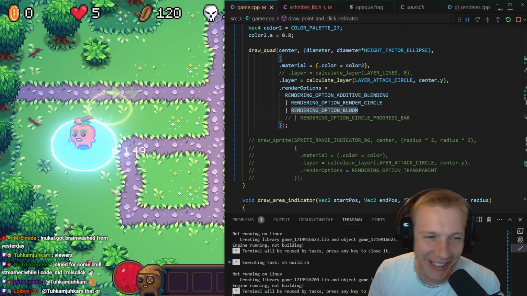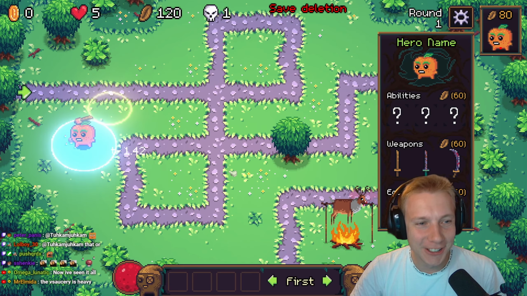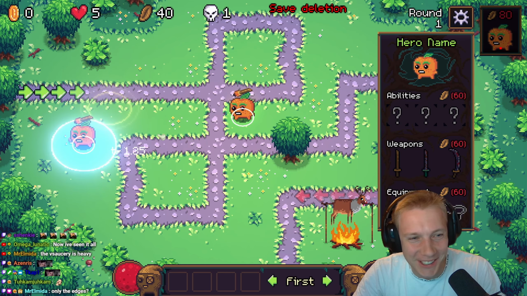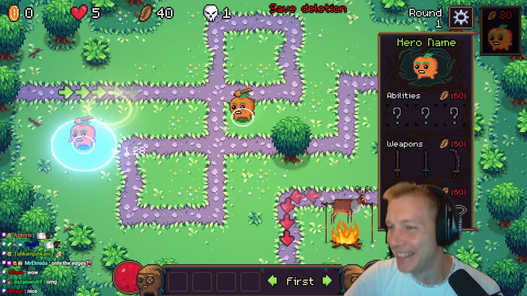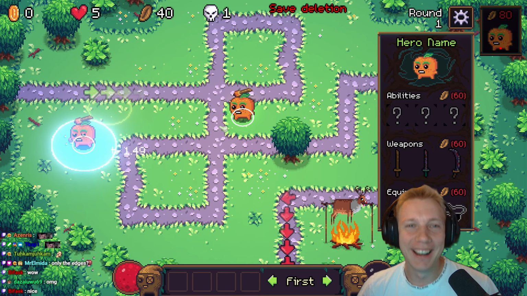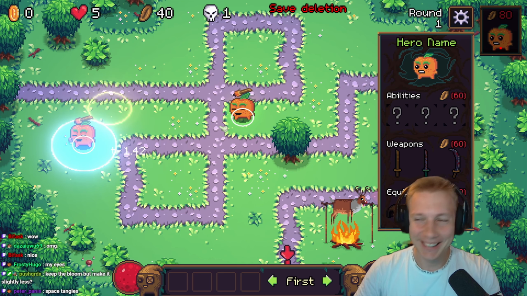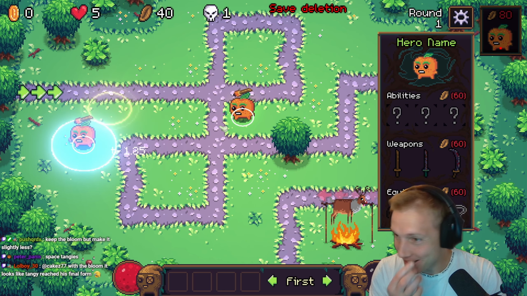I just had to do it. Zoom. Hey guys, boom. Boom, boom. Only the edges? I can't do only the edges. Oh man. Or maybe I can. My eyes. Keep the bloom but make it slightly less.